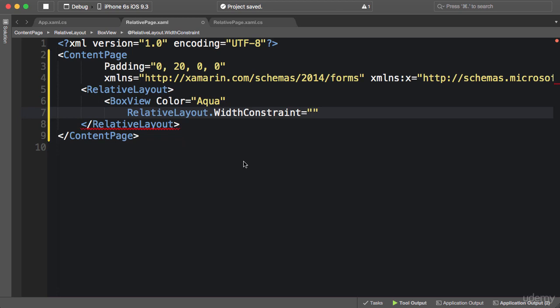Now, as the value for width constraint, we use a constraint expression, which is a XAML markup extension. So curly brace, constraint expression, curly brace. This is what we call a XAML markup extension. In the last section, you saw another markup extension, which was binding. So XAML markup extensions are always between curly braces.